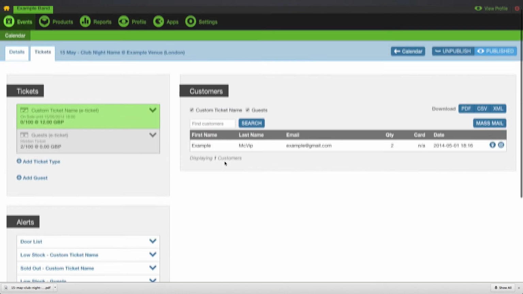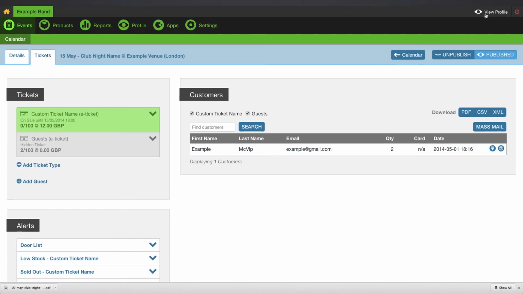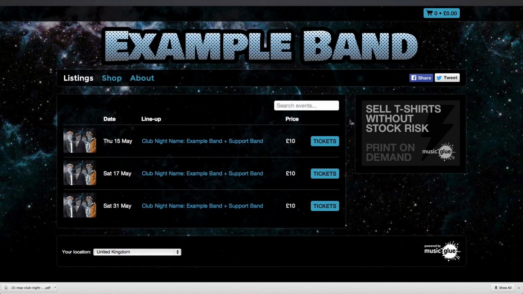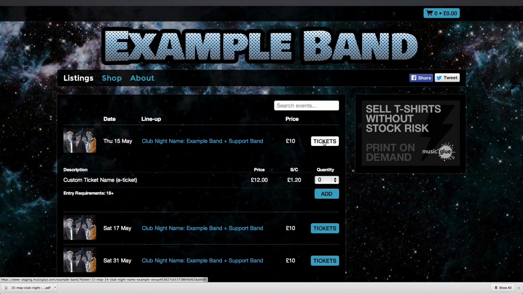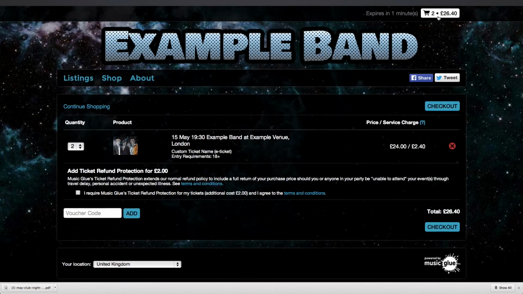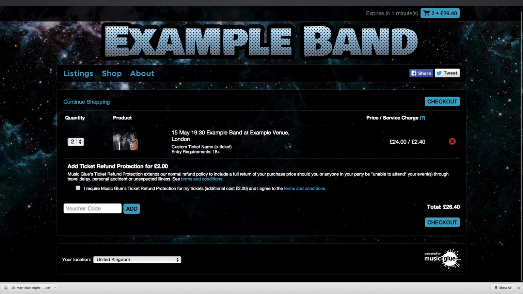Then if we go up here to view the profile, you'll see how they appear on the front. Every ticket that's published, which is the green ones, will show up here as the listings. So we've got the custom ticket name there. Then there's a drop down for selecting the quantity. We set 4 to the maximum, so that's what's appearing. We can add that into our basket and then you'll see that it appears here with the option for ticket refund protection.